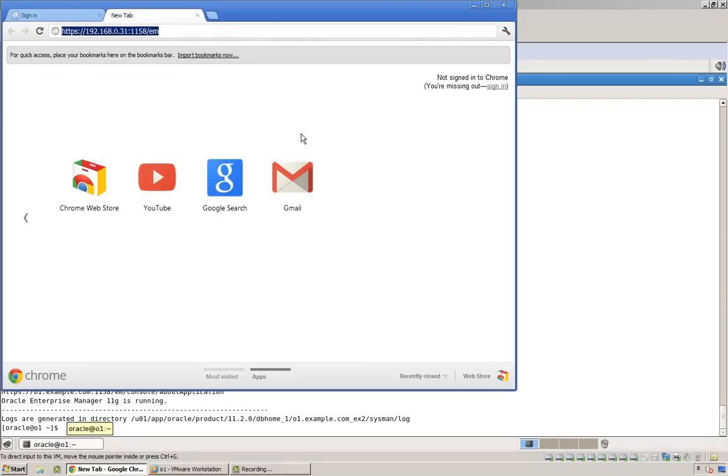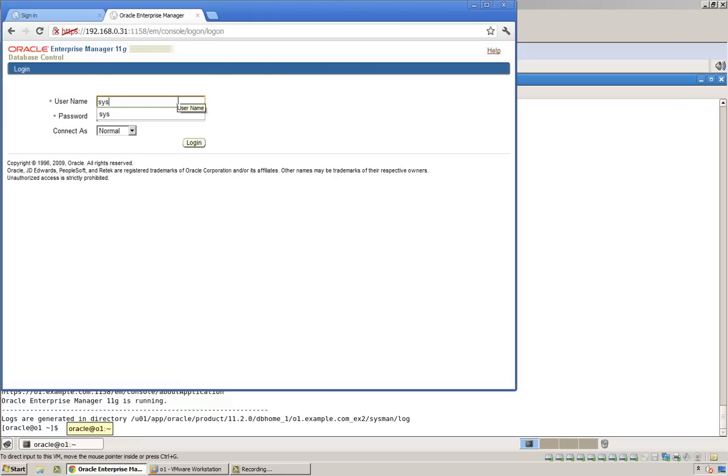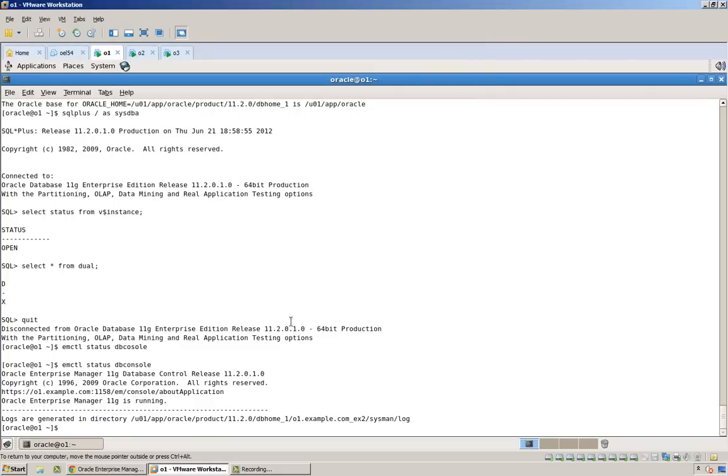Okay, I have database control configured on a database and I would like to remove it. So here's proof that it's running. There it is. And the database name is ex2, example 2. And right now it has database control. Okay, so you can see it's on my o1.example.com host and it's right here. You can see status db console. There it is.